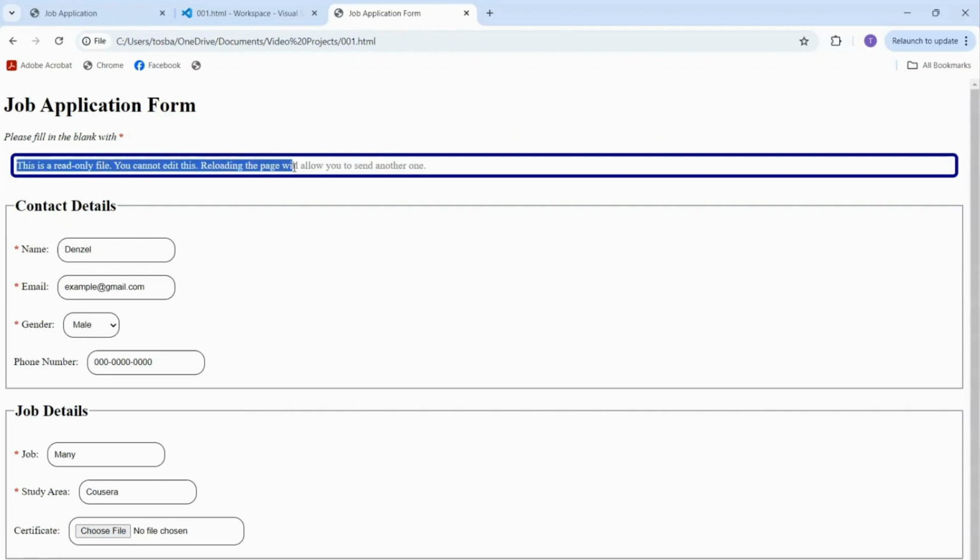Then you can see what it's set up here. This is a read-only file. You cannot edit this. Reloading the page will allow you to send another one, just like that. Now you can see we can't edit any of the text, just like that. So this is the website using HTML, making a job application form.